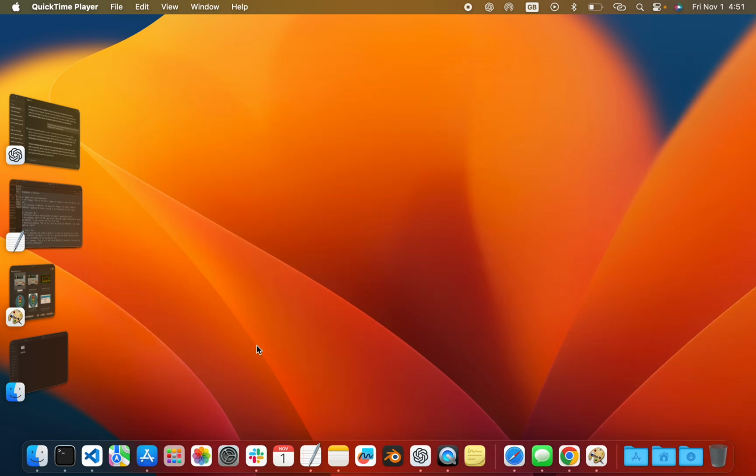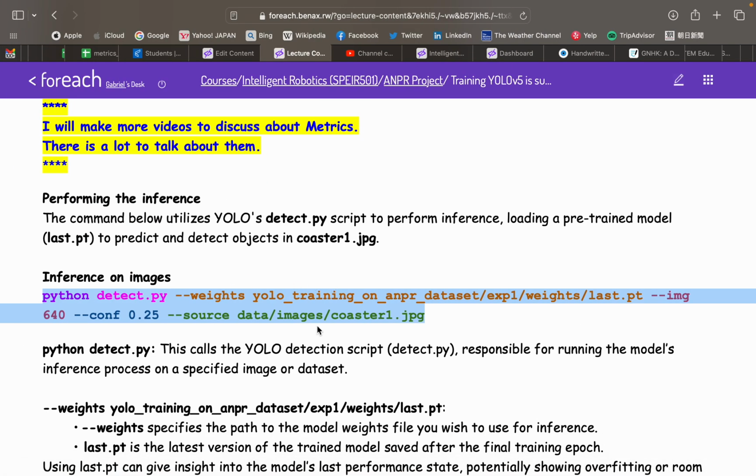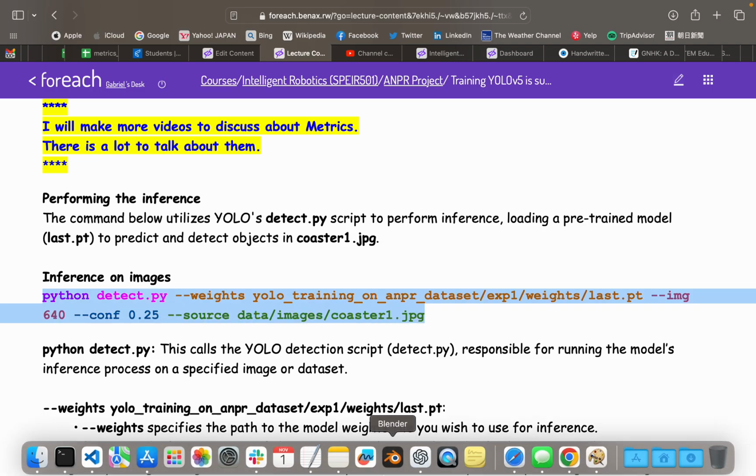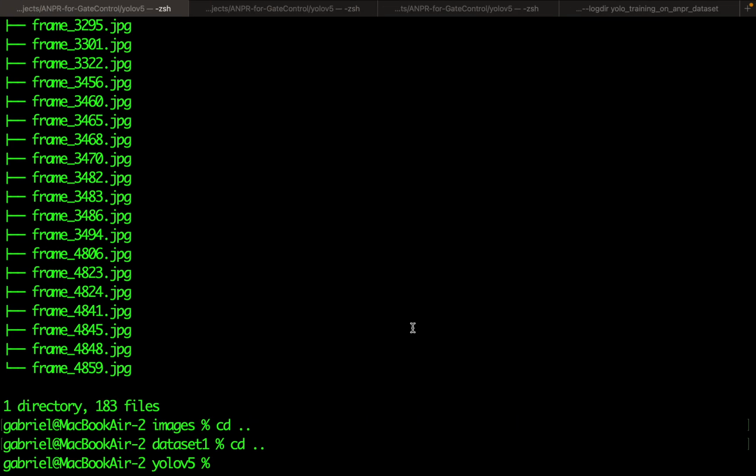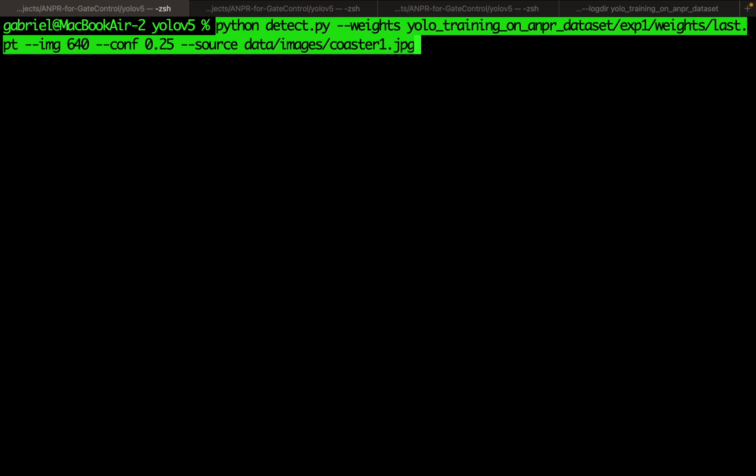Okay, so let's get started with inferencing. I'm copying this command. What's in this command? We're using Python, and we are running the file detect.py. We are using the knowledge called last.pt. Okay, where is this last.pt for PyTorch?